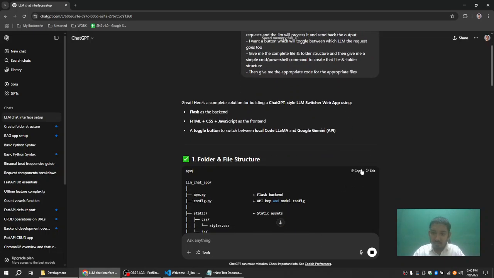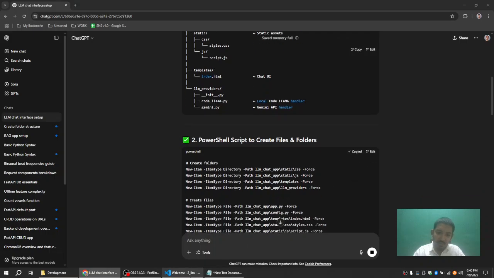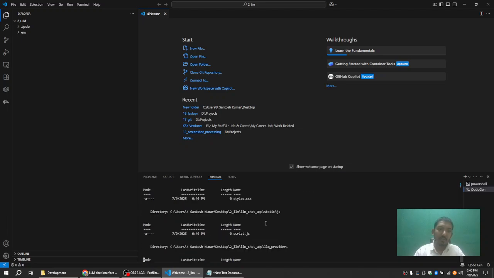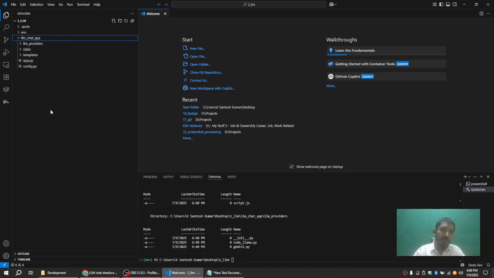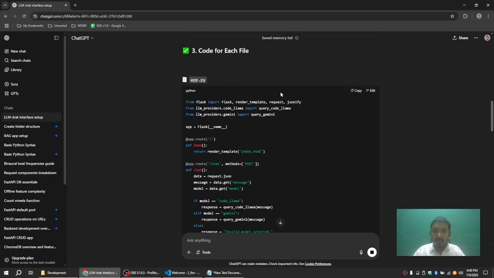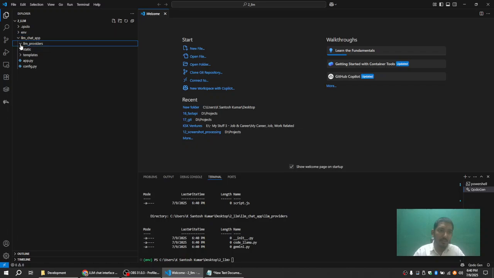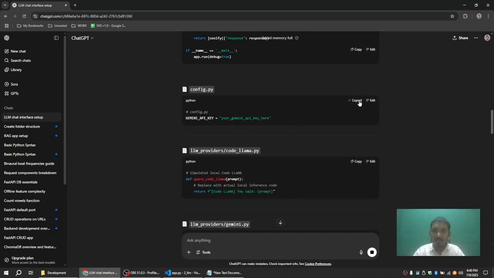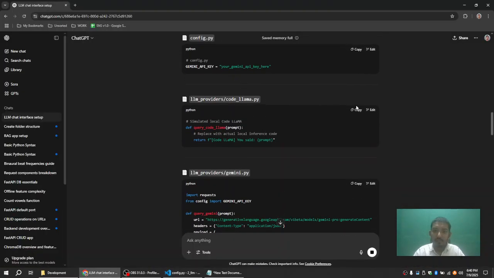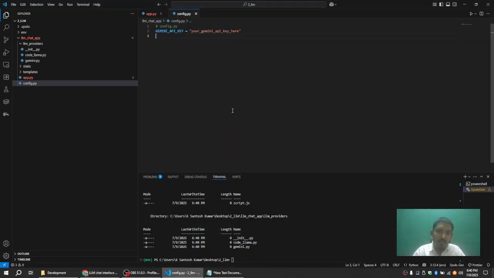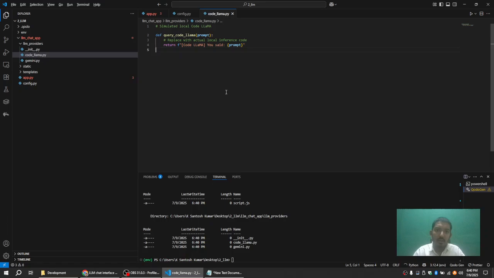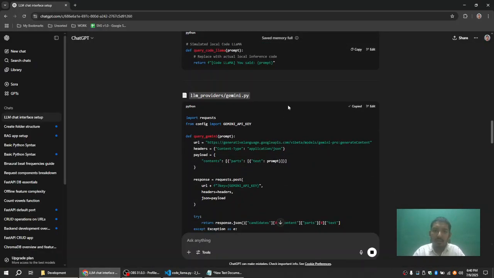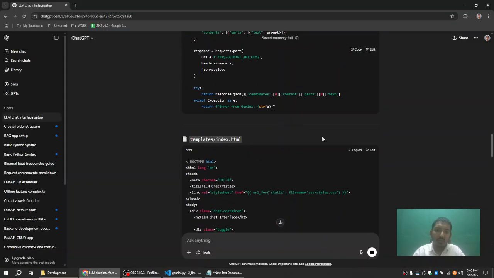Okay, so let's create the file and folders. We have it over here. Then let's copy the code. App.py should be over here. Then we have config.py. Code llama. So then Gemini, index.